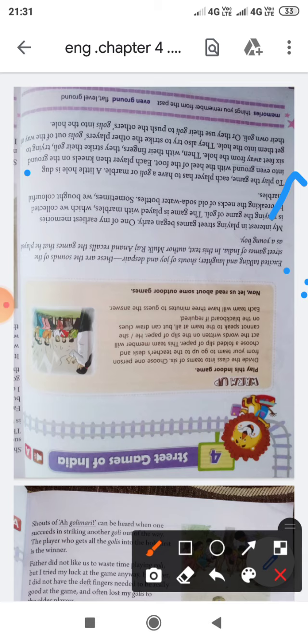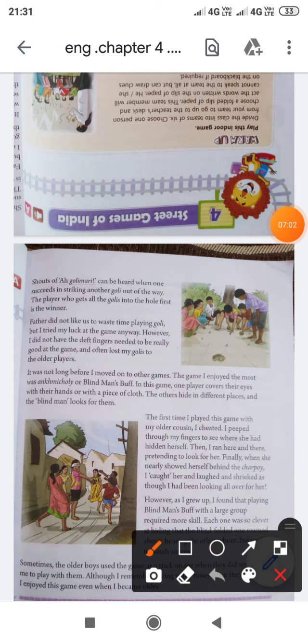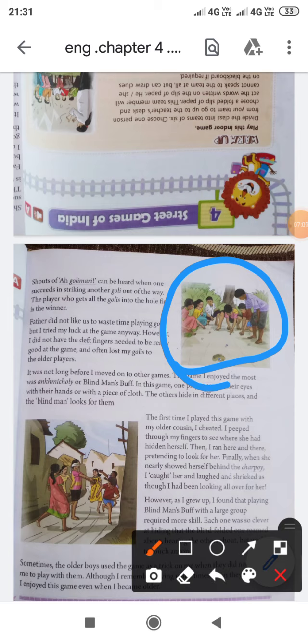Students, I hope that you have understood how guli is played. Still, some of the students are playing guli. Yes or no? Good. Now, look at this image. There are many children, and they are playing guli. Can you see there? Good.